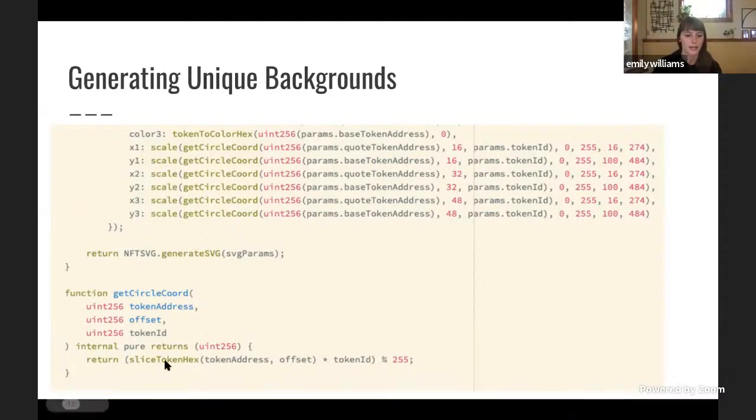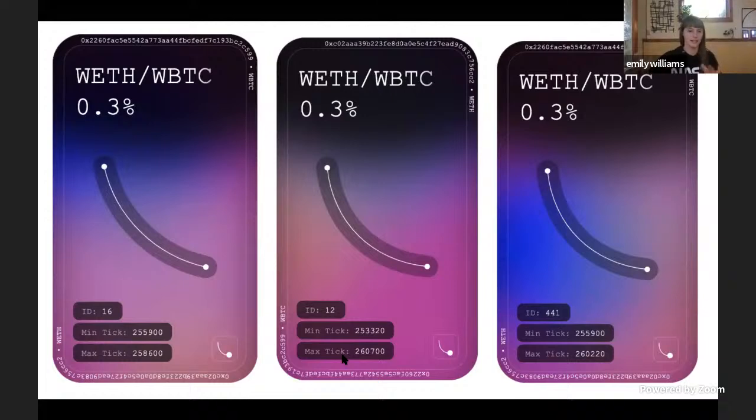So what I did is I got a number by taking some hexadecimal out of the token address again, and then multiplying that by the token ID, which is unique, and then modulus 255. So we are between 1 and 255 to get each NFT a unique kind of color coordination across the background. And so as you can see, it's a mix and match, and everyone has a little unique image for their position NFT.